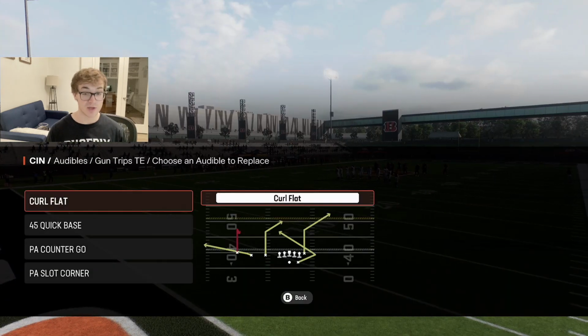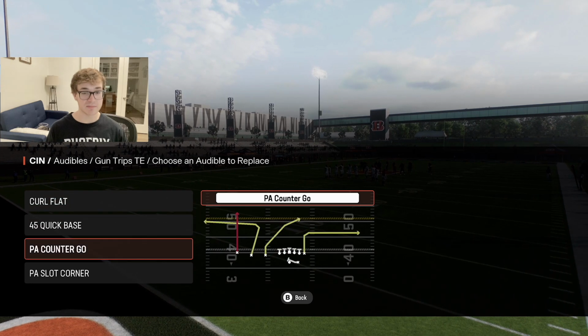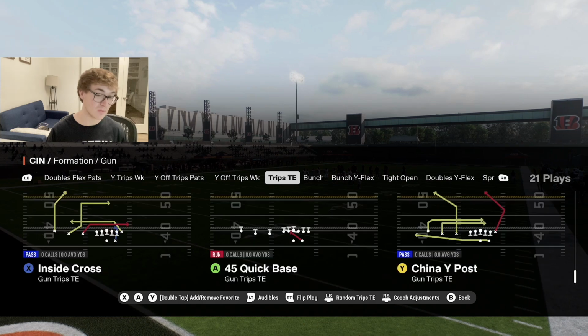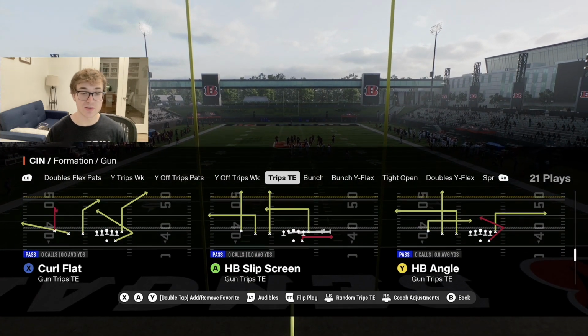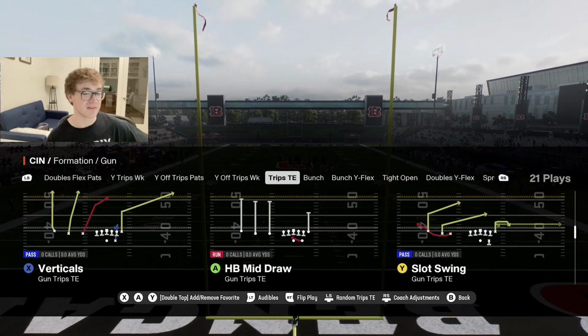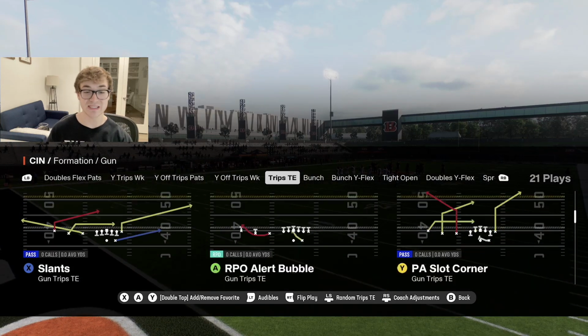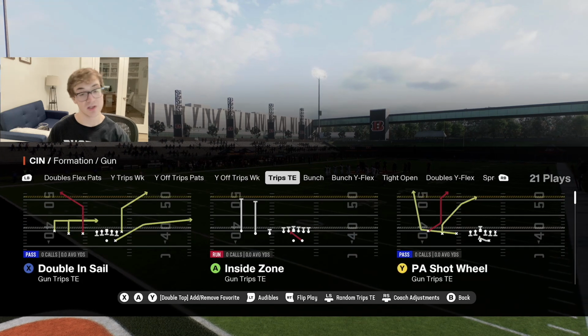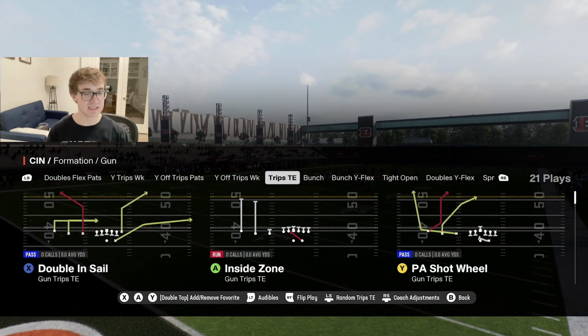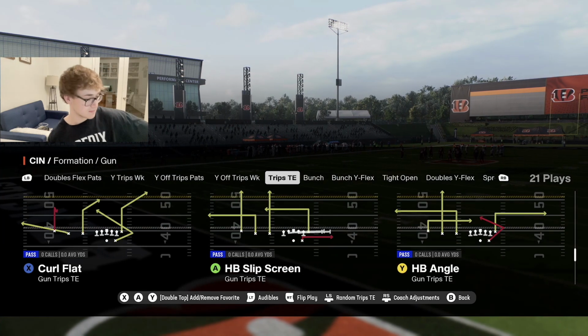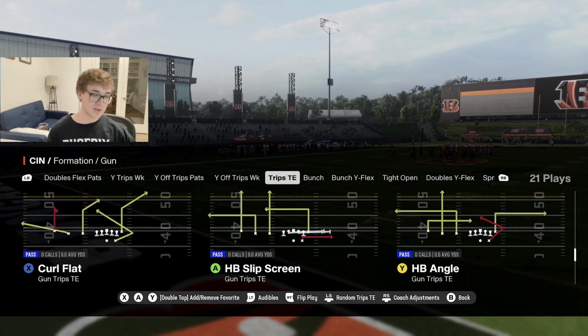Now the audibles that I like are going to be curl flat, quick base, PA counter go, and PA slot corner. Some other plays I like are PA shot wheel. The others are okay. You have something like verticals. Verticals isn't bad at all. Switch Y in, that play could be decent as well. And then you have an RPO alert bubble. But we're going to stick to mainly the stuff that we like, just so that the video is not super long. So we're going to start out in curl flat here.